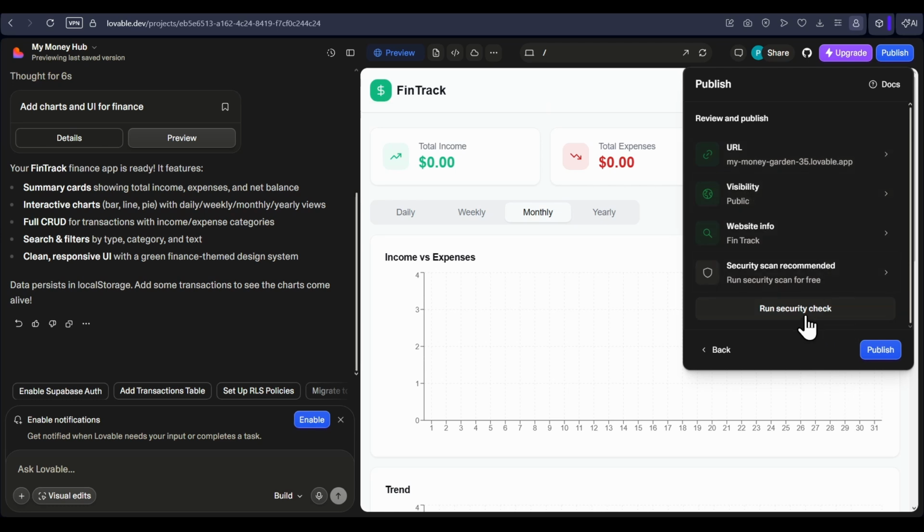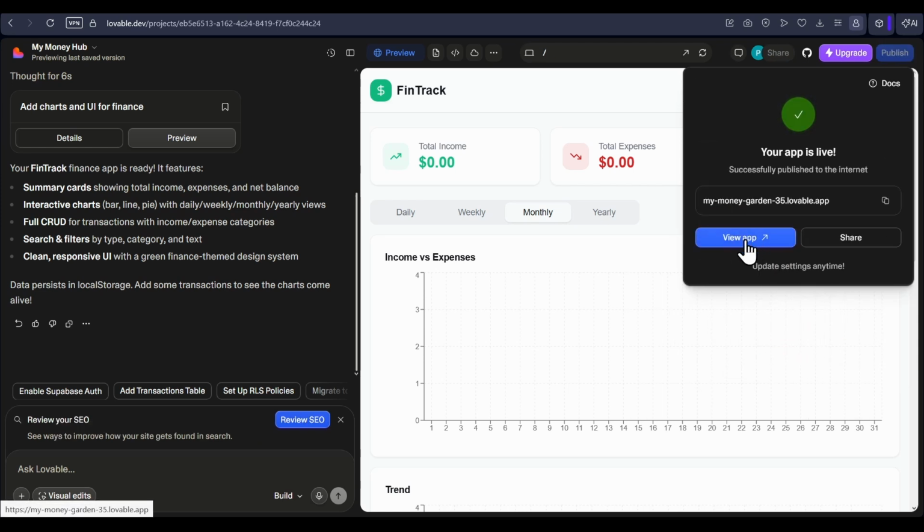There is also an option to run a security check. Once you're satisfied, click on Publish. Your website is now published. You can click on View App to open it in a new tab, or click the copy icon to copy your website URL. It is important to copy this URL because we'll need it in the next steps.